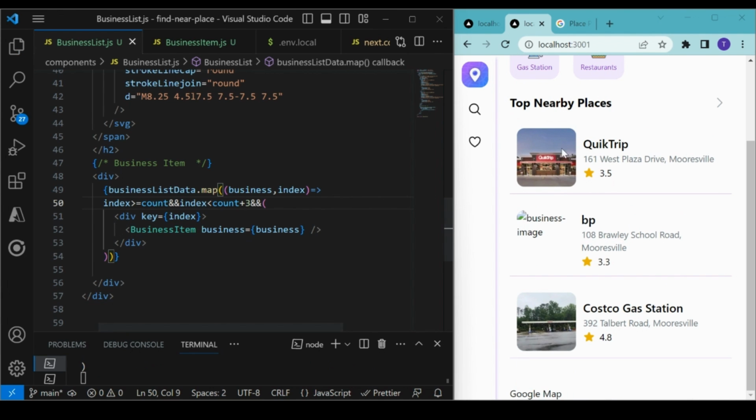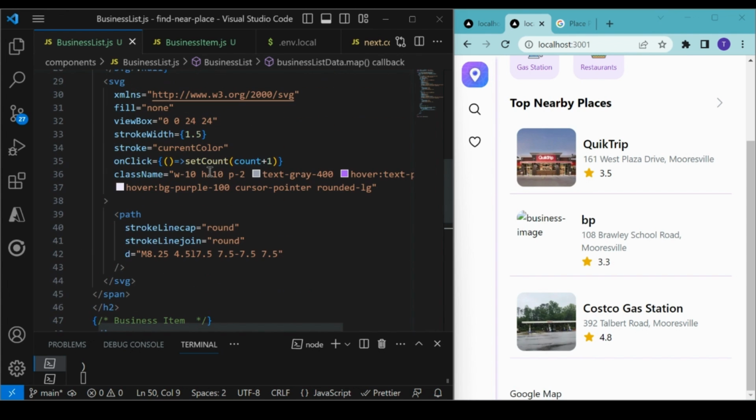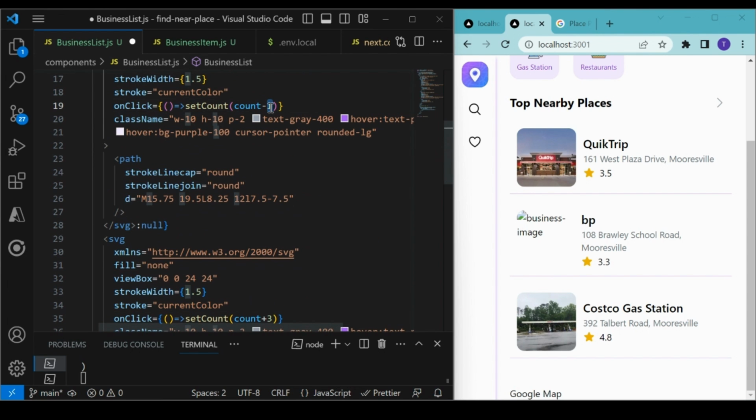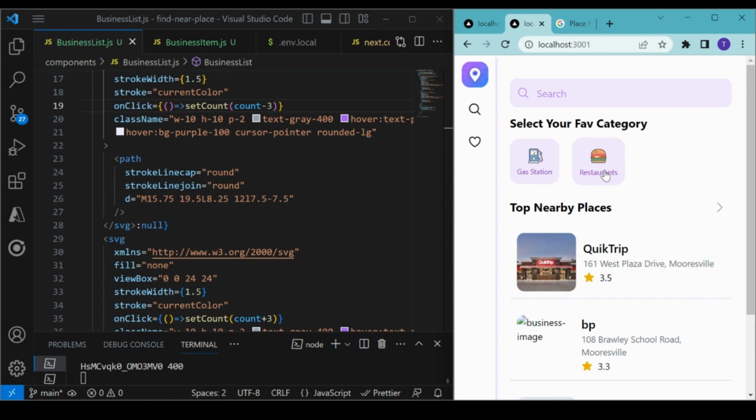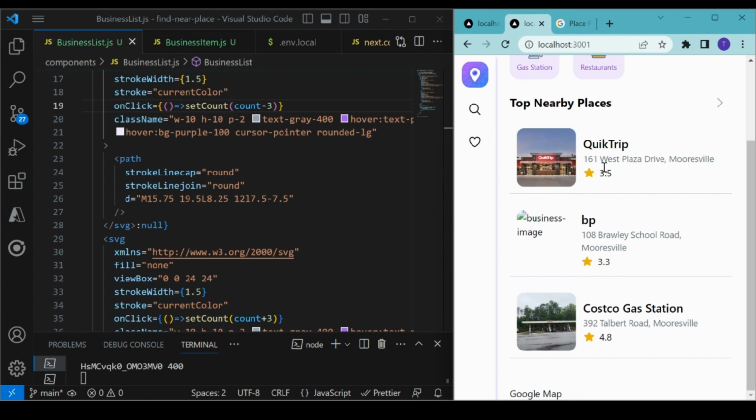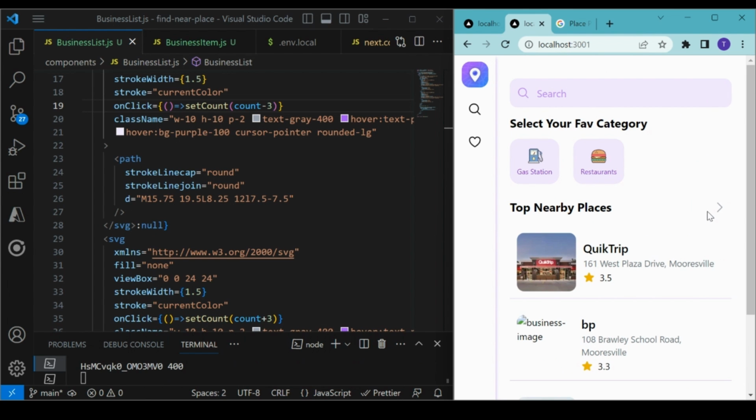As soon as we save, we got these 3 items, right? But when we click the next button, we have to make sure we increase the count by 3, and the same thing, we have to make count minus 3 when we click the previous button. If I save it, nothing will change, but if I click next, you will see the next businesses, right? Right now we don't have so many businesses, but if I click on this restaurant, I don't know whether we have the data for the restaurant or not. But I hope you understand this particular scenario, how to use the next and previous buttons.